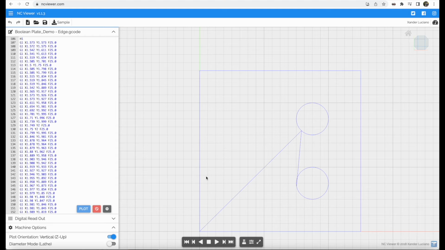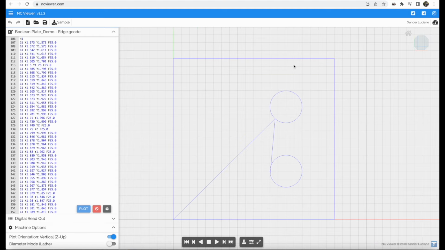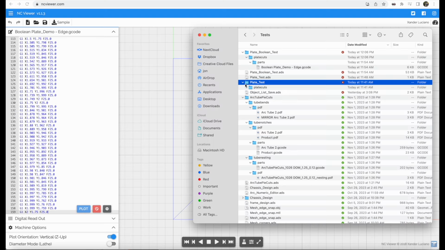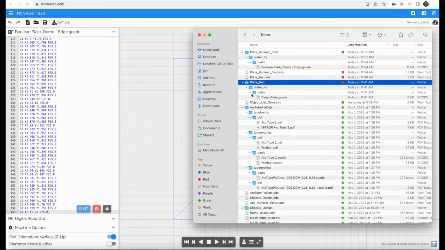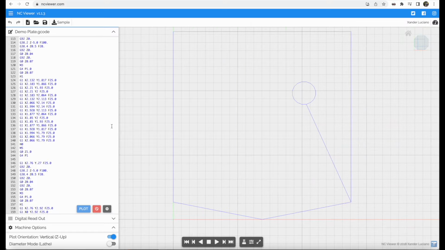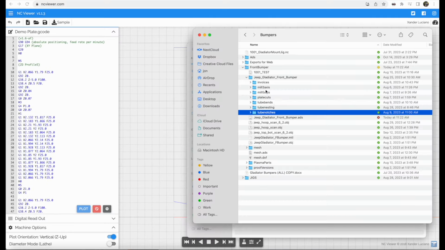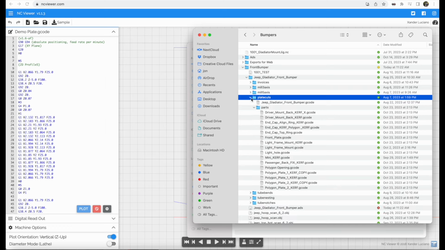Example, I can see the G code that was generated for our model. It has the features, and the other example, demo plate, has the other example that we made. The Jeep has a few exports, but we're looking for the plates.